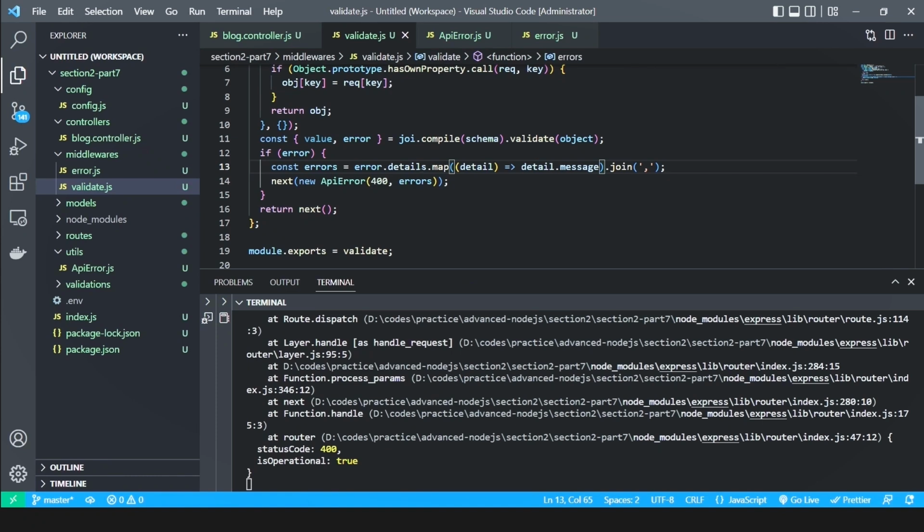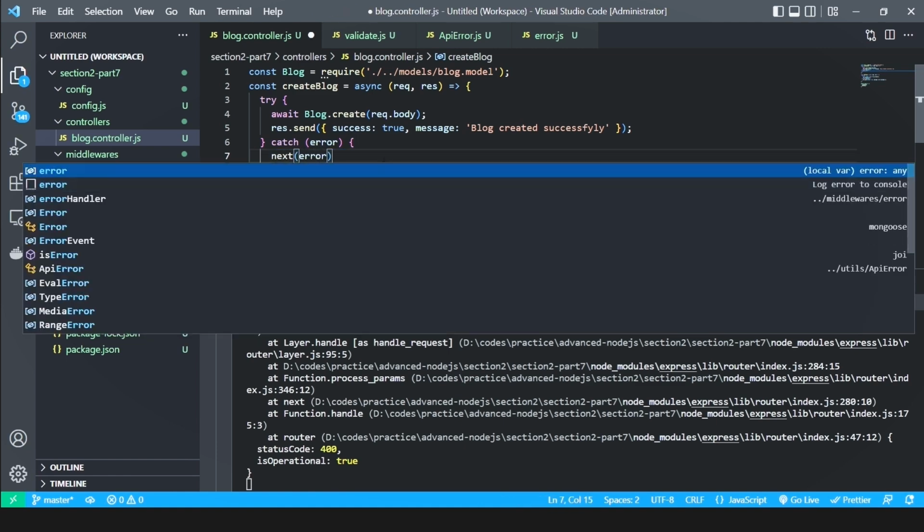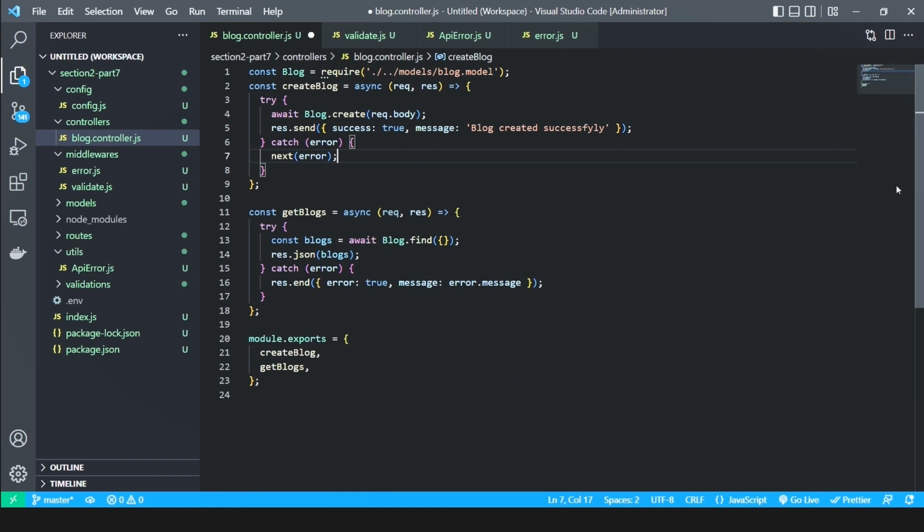In the previous video, we set up an error handler and we added it to the validation. In this video, we'll do a better approach to handle errors for the controllers. So here in the block controller, we can call next and it will call the error handler, but instead of doing that, I'm going to replace the try catch with something better.